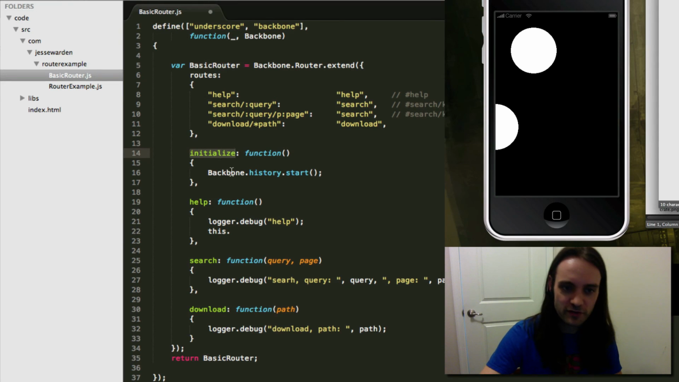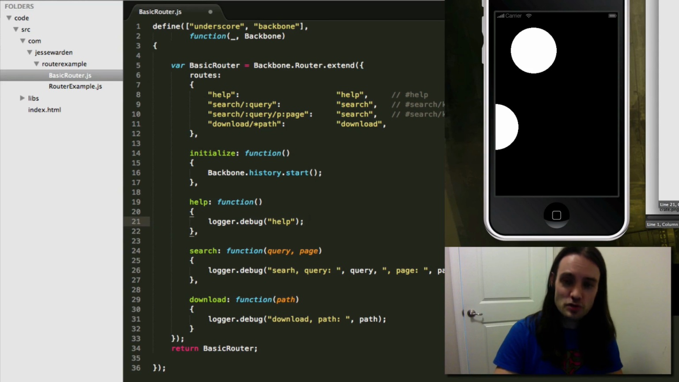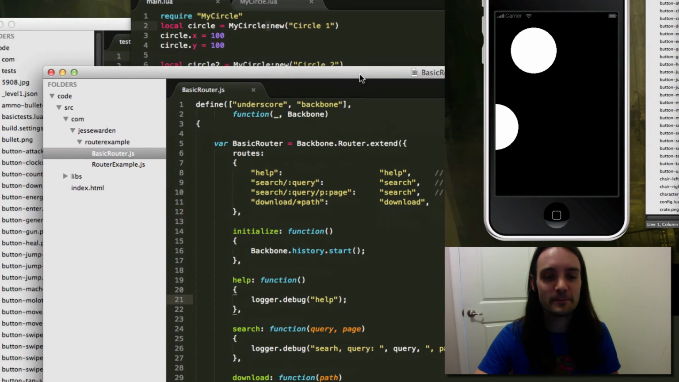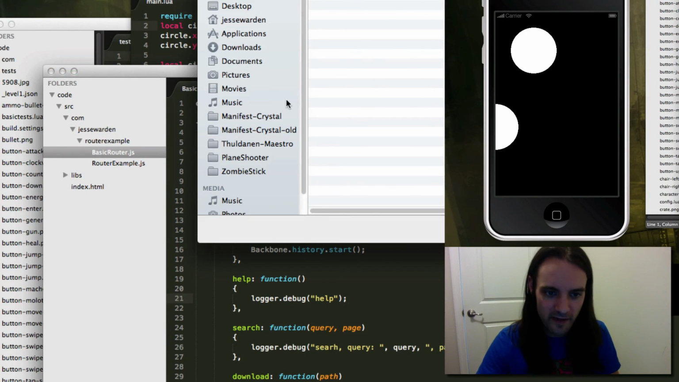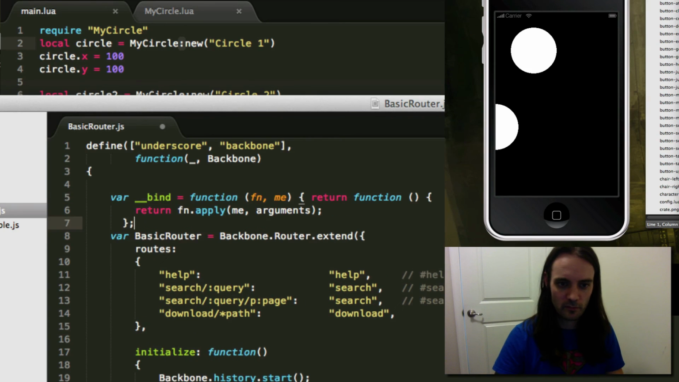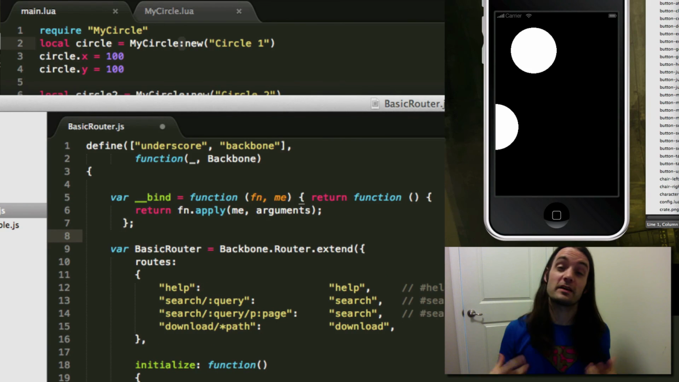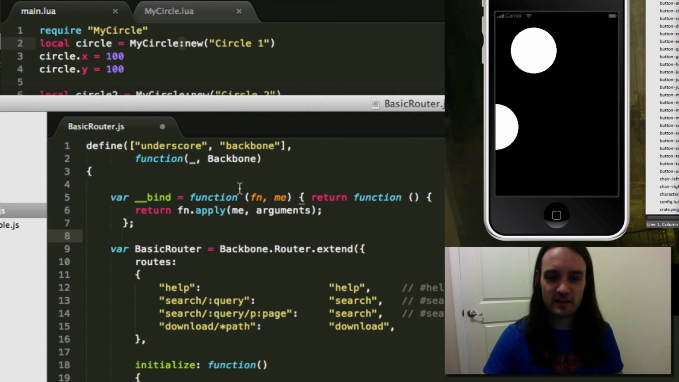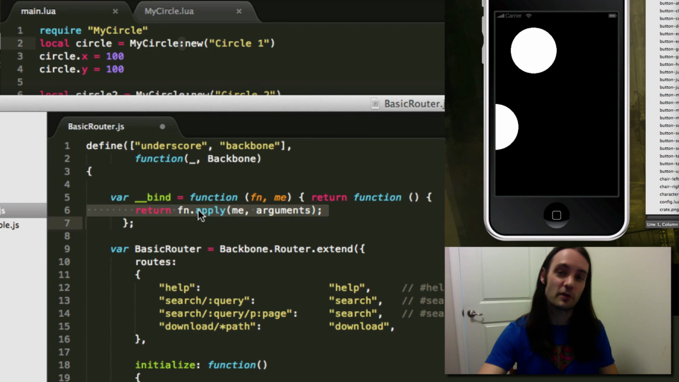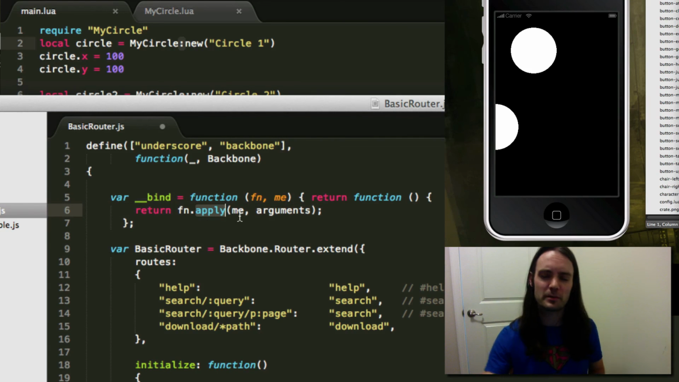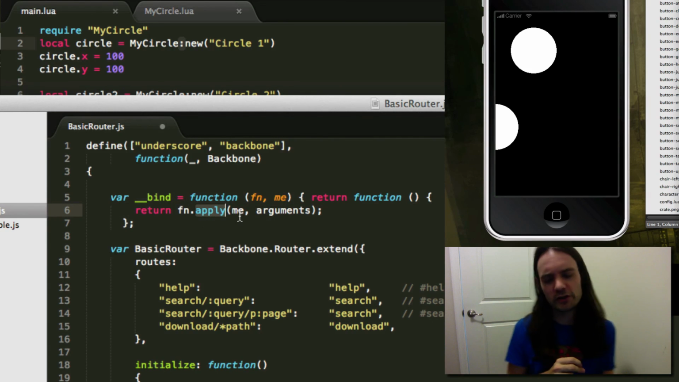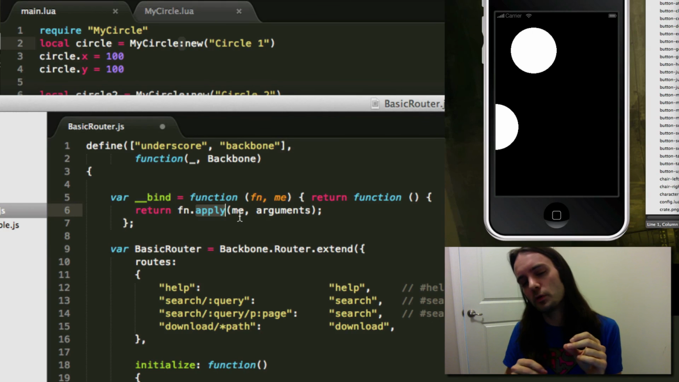So for these functions, any variables I define up here, that's what this is, right? Usually you can't do that. You have to use something called underscore bind to do that, and I'll show you an example of that. You can see this bind function right here has the ability to say, this is the function, this is who I'm referring to, please return me and call me with that particular scope. If you don't know what function.call or function.apply are in JavaScript, they're very similar to the colon in Lua, but they're a little more powerful.